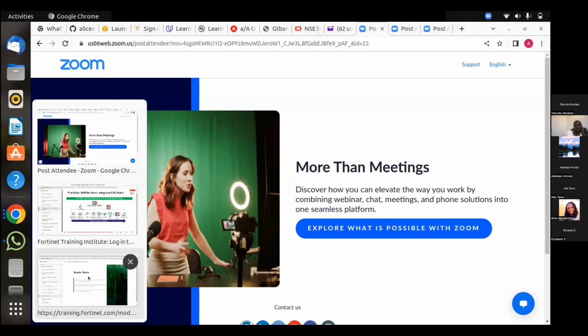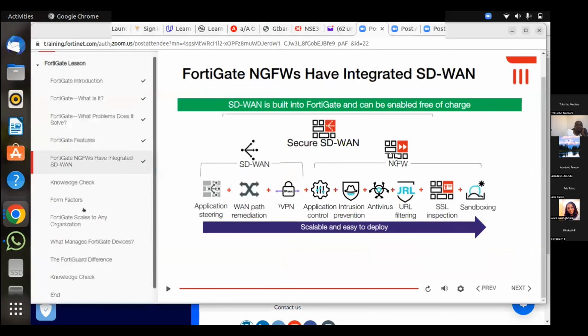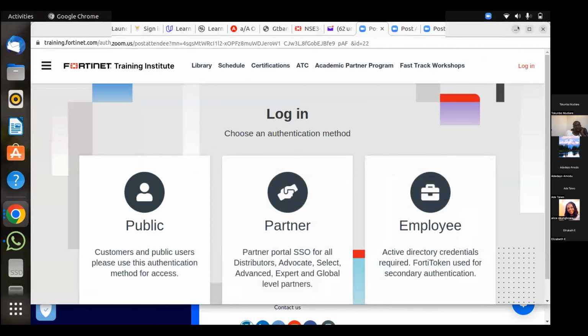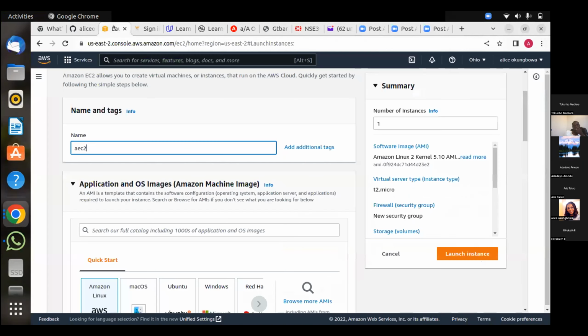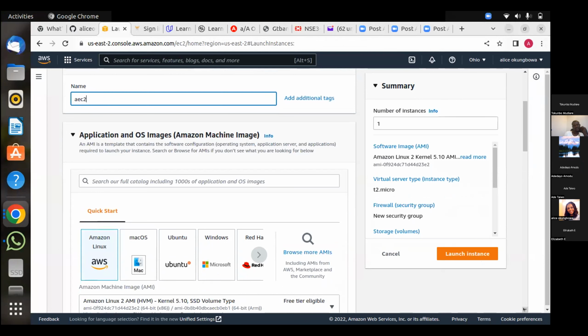Click that launch now. That is it to launch this. Look, just go to, yeah. Give it a name. A-EC2. Always give it a dash.